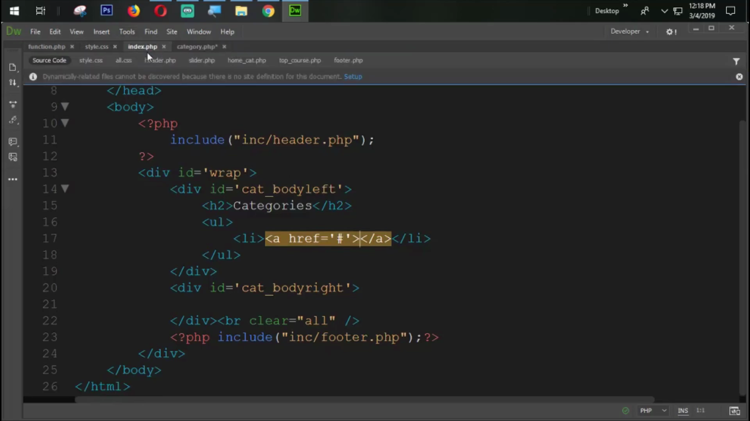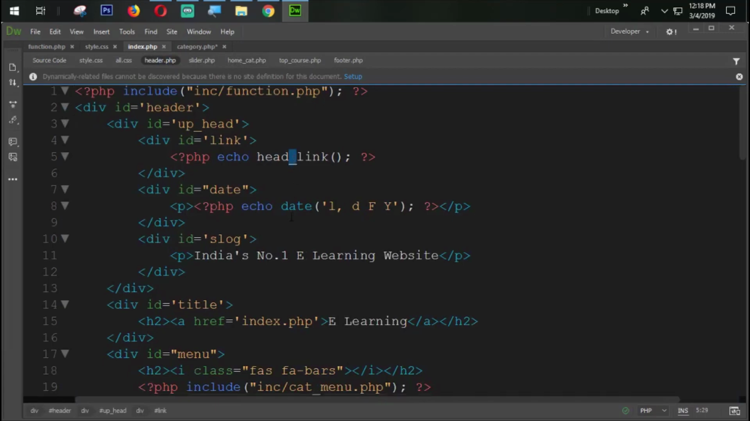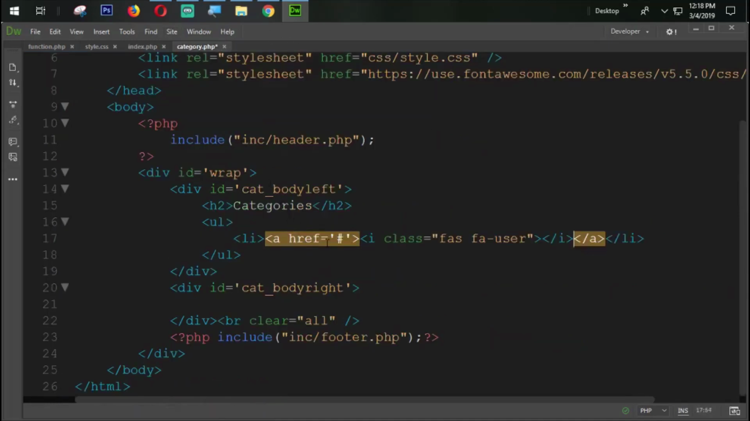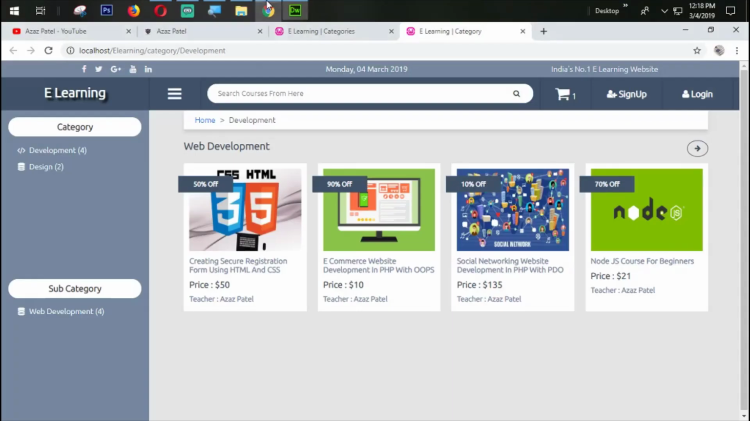So I'm going to index.php, header section. Where is the header? Yeah, here it is. And here I'm going to copy this one by Control C, and paste that one here by Control V, and set the development, just for example purposes, user to code, and here is the design. Okay, let's check the output.